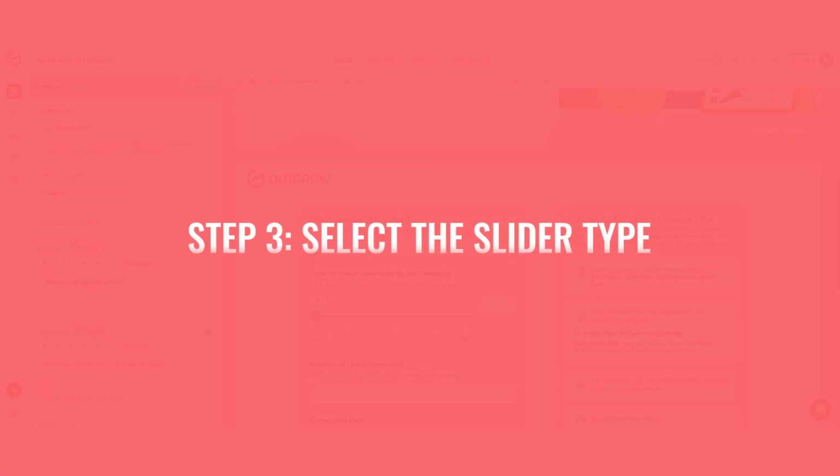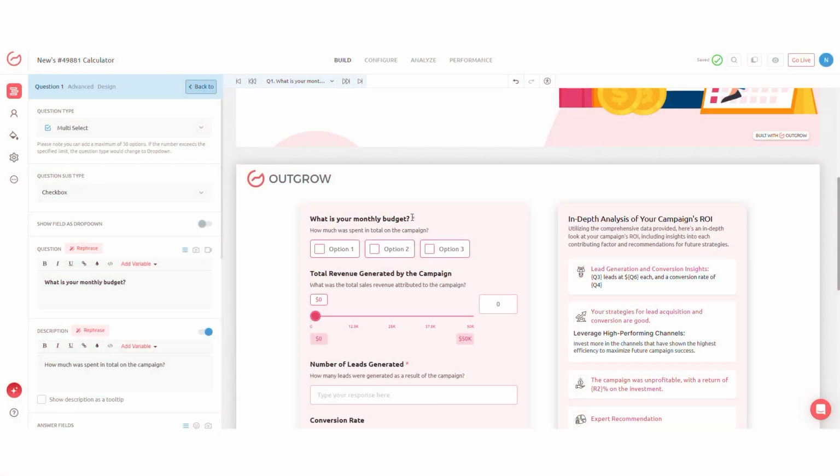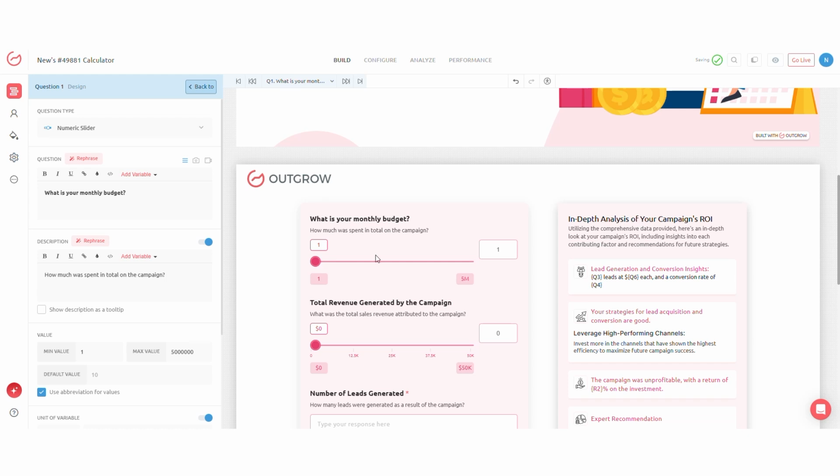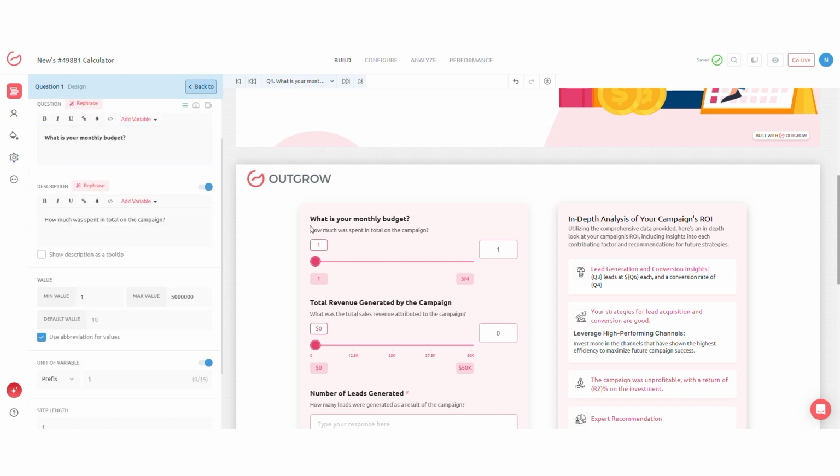Step 3. Select the slider type. Time to choose your slider format. In the Question Settings panel, find the Question Type drop-down menu. Select either Numeric Slider or Numeric Range Slider from the options. The interface will automatically display slider-specific configuration settings.